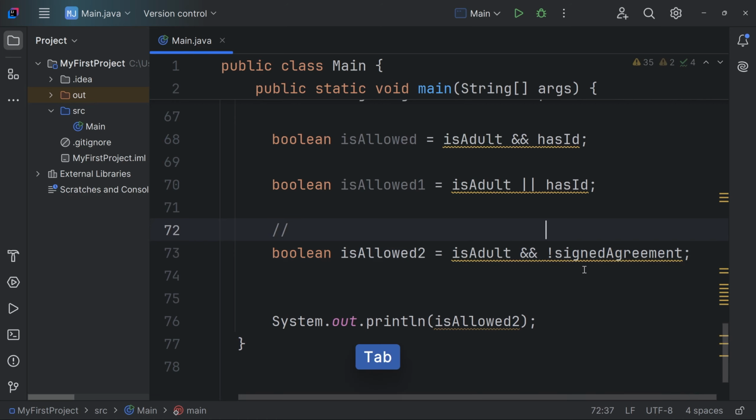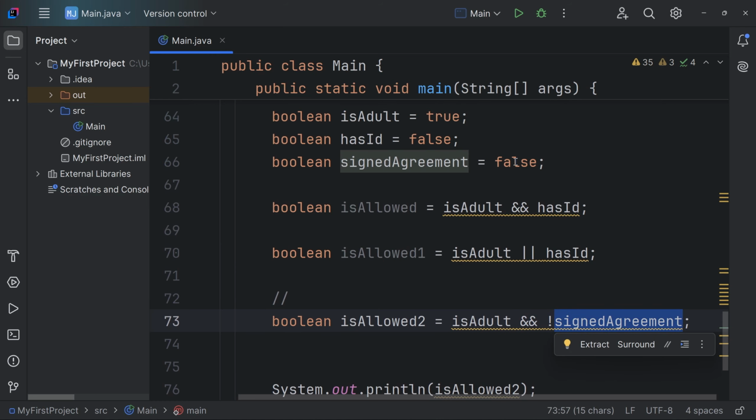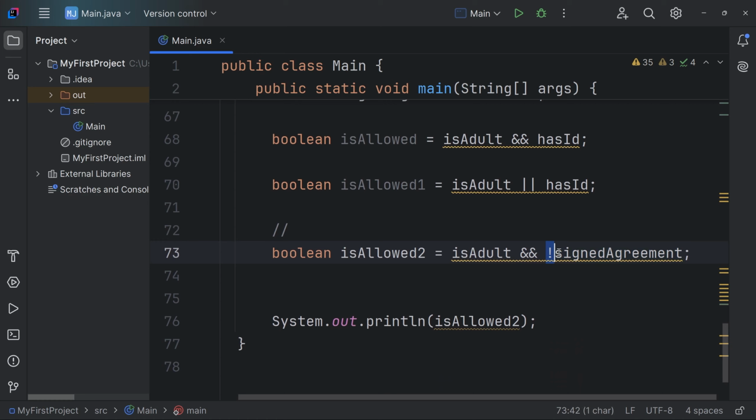In this expression, this sub-expression will be evaluated first, since it also contains an operator, and this is an operator exactly. The same as this one. So, to compare these two expressions, we need to evaluate this sub-expression first. Initially, the value of the variable signedAgreement was false. The not operator will invert that value. So, the result of this little sub-expression will be true.